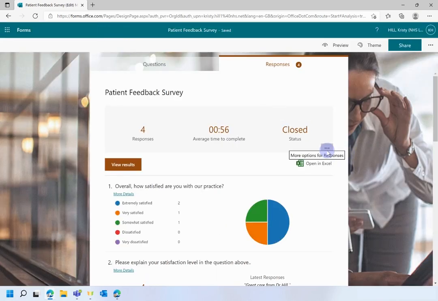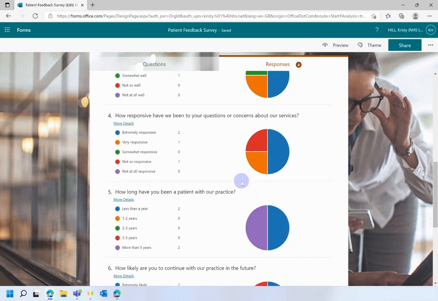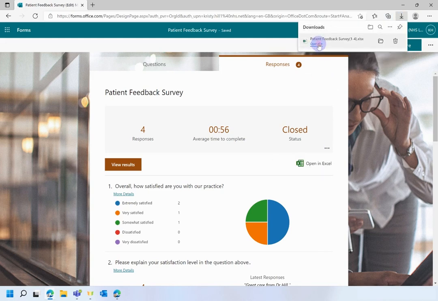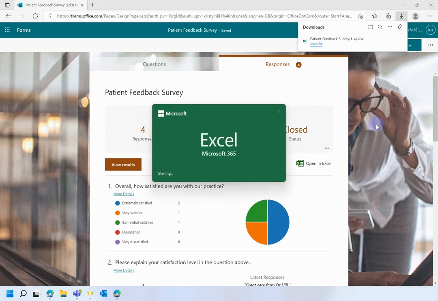I also have some more options for the responses. So here is where I can print a summary or create a summary link to the responses, to allow somebody to view this summary response here that I'm viewing from this responses page, or even delete all the responses if I want to start the form again afresh. And then finally, I have the option to open in Excel. And this will open an Excel document which includes all the responses currently at that point to my form.